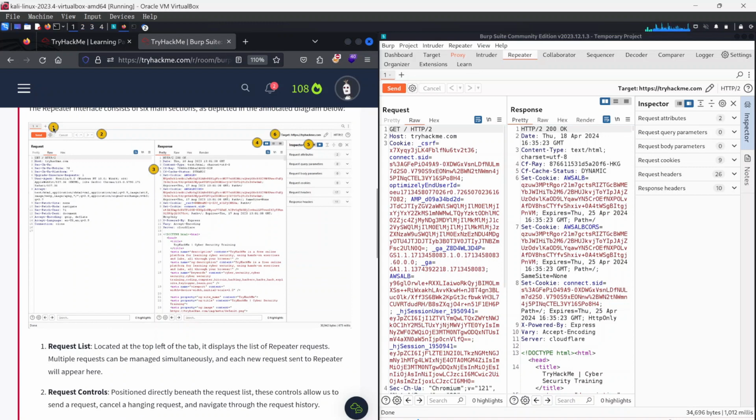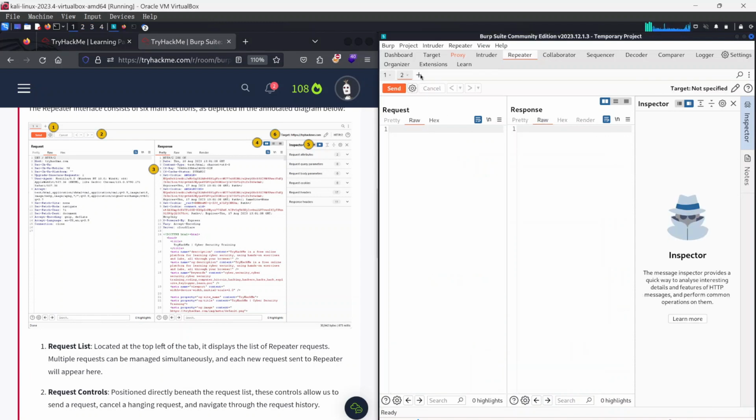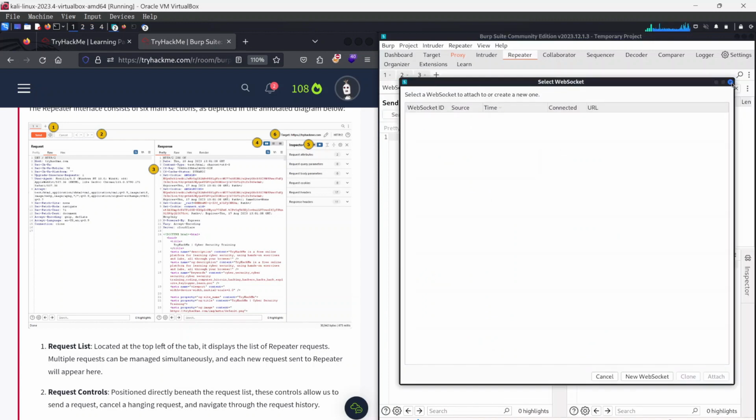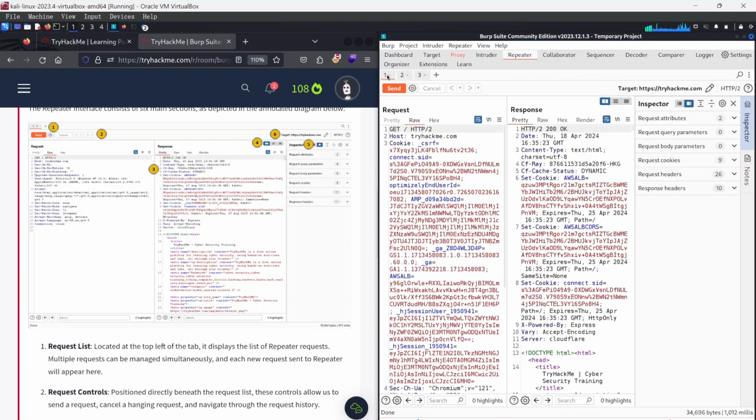So good. Now the Repeater interface consists of 6 main sections as depicted in the annotated diagram below, and over here is the first one. The first one is the request list. The request list is what we see here. Located at the top left of the bar, it displays the list of Repeater requests. Multiple requests can be managed simultaneously, and each new request sent to Repeater will appear here. So you can add here, add the HTTP, and then you can do the same thing. You can add a WebSocket and so on and so forth. So let's just close this. Okay, so let's come back to the request list. So this is just the request list.